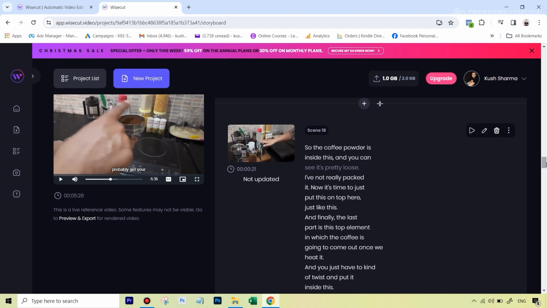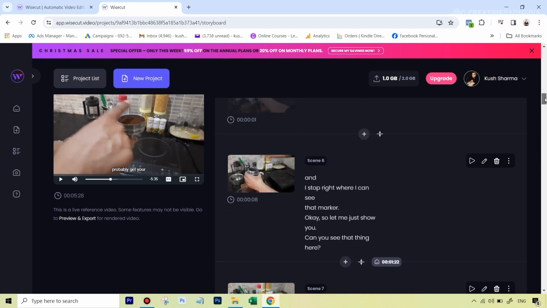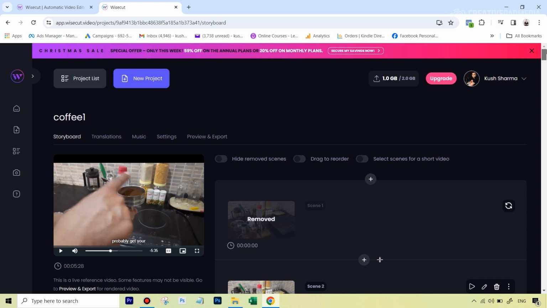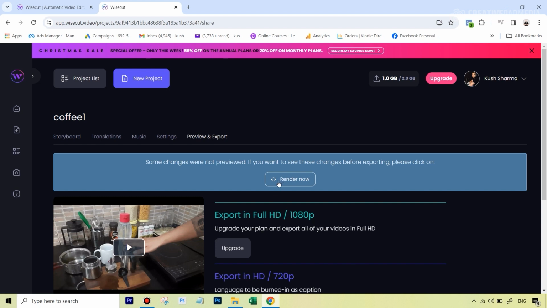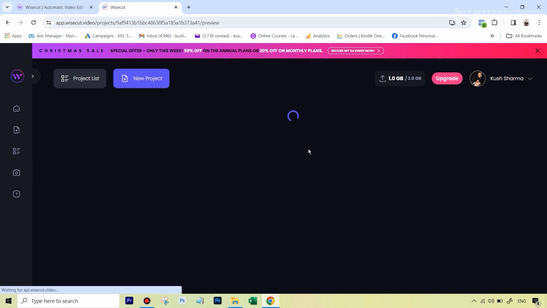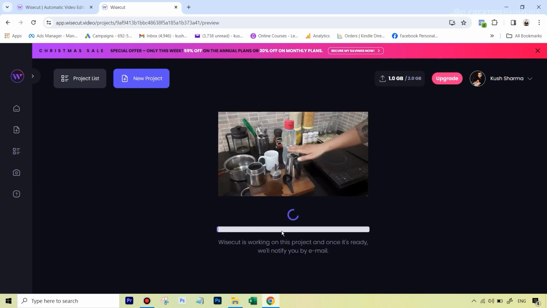So this is fine, and once you're done with these changes, you're going to go back to the preview and export, and hit render again, and then it's going to render this whole thing again. You'll again get a notification by email that with all these changes your project is ready. So let's see the final output.